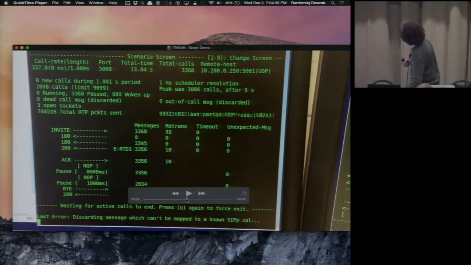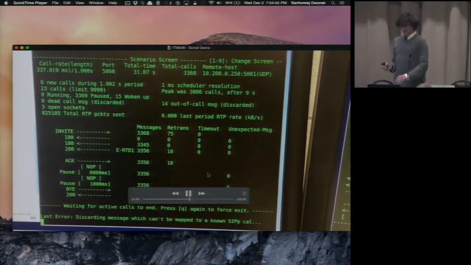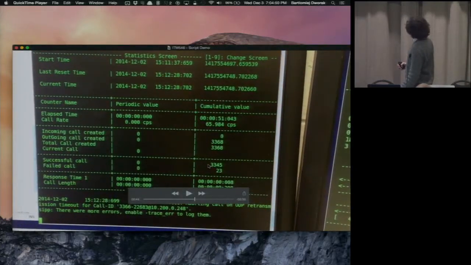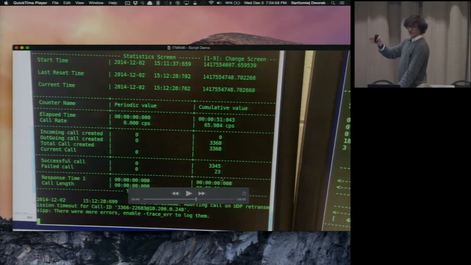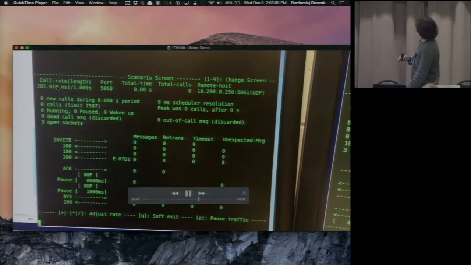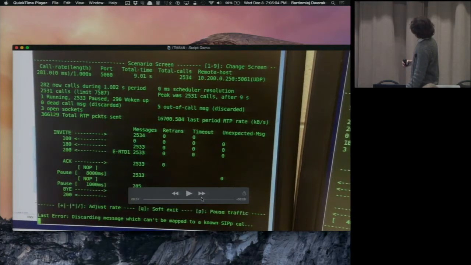Okay, we increased the call rate to 337, and you can see there is a lot of retransmission and timeout. So in that case, you will see a failure, more precisely the number of failed calls, 23. So the script saves the limit of 337, the right limit, and is now going to decrease the call rate to 281. I'm going to advance further.